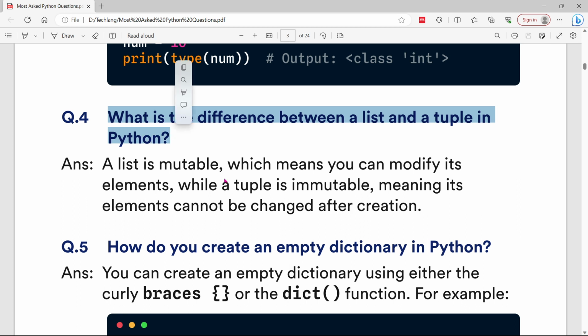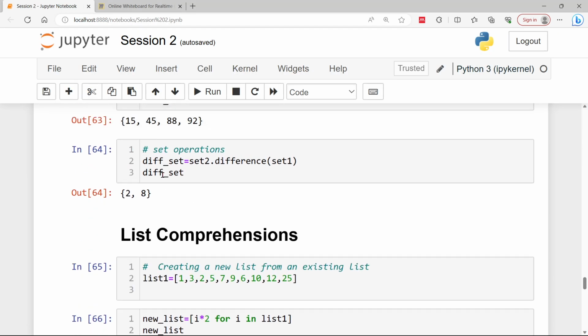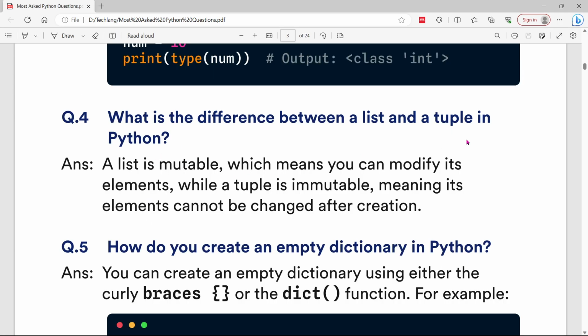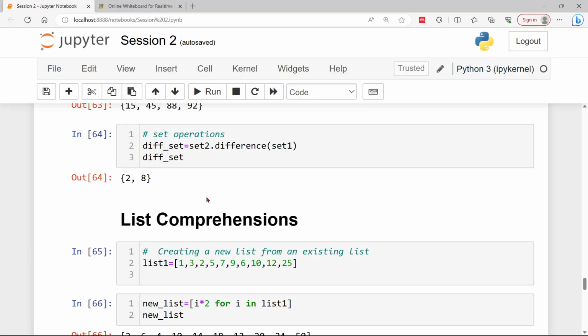Fourth question is, what is the difference between list and tuple? A list is mutable. Mutable means you can change values, right? We have already seen that list values can be changed there. We can change the values, we can alter the values, but in the tuple we cannot change the value. How is it possible?